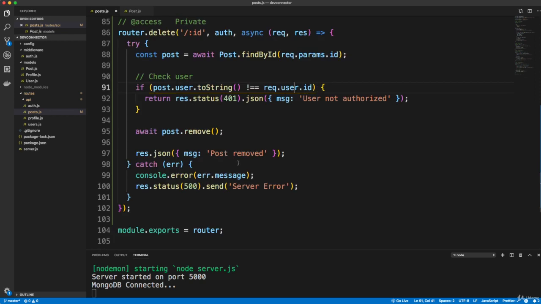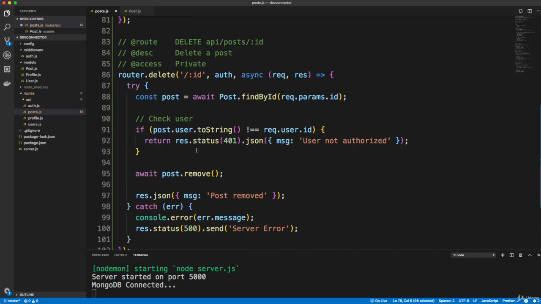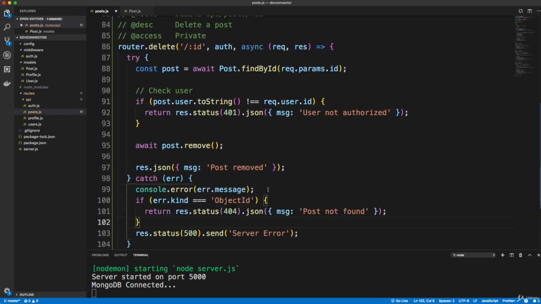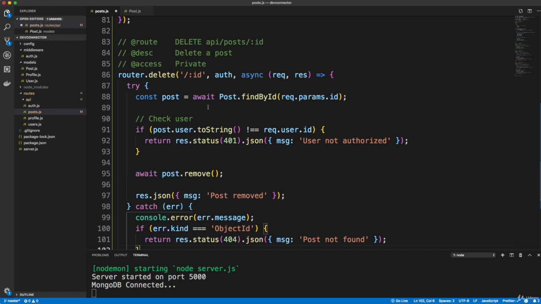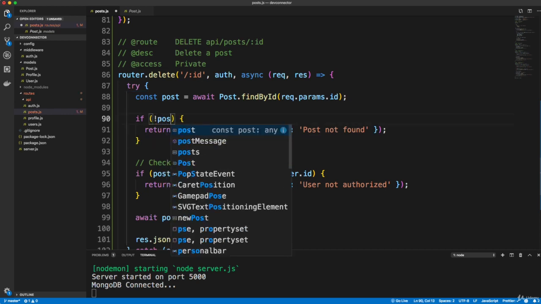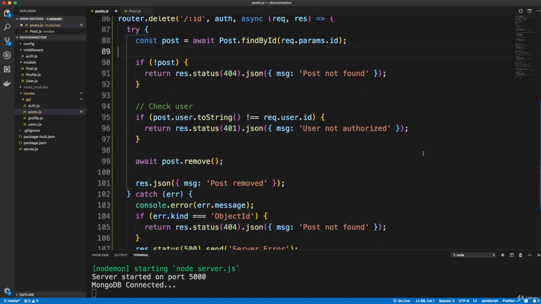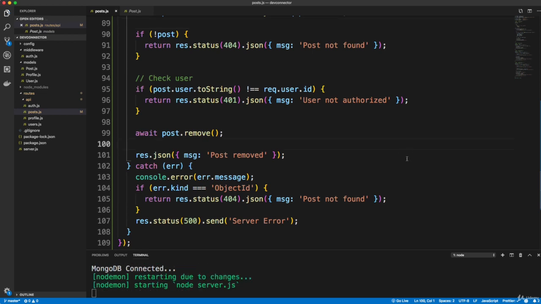Actually, you know what? We should probably do the same thing we did here, because if this isn't a valid object ID, then we should probably say user not found, or I'm sorry, post not found. So down here, let's add that in. We should also handle if the user doesn't exist. So let's do if not, I'm sorry, I keep saying user, I mean post. If the post doesn't exist, we'll do post not found. Okay, so let's save that.